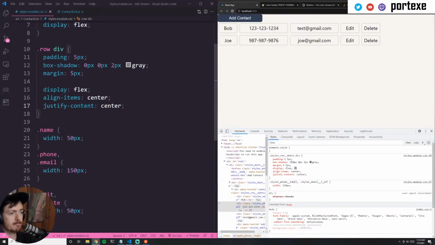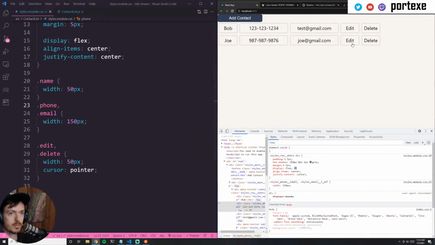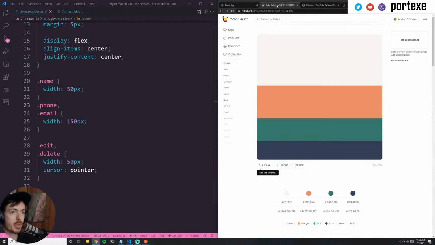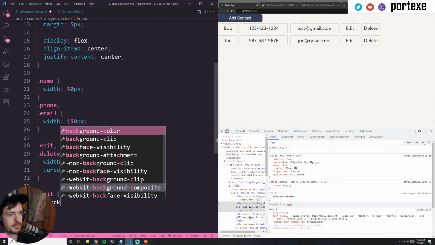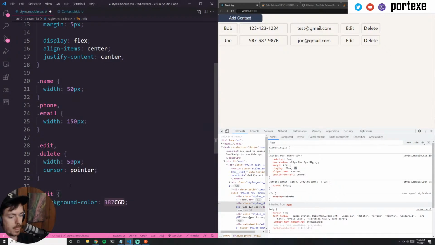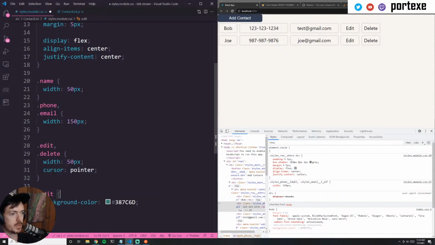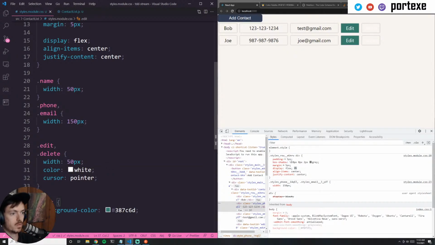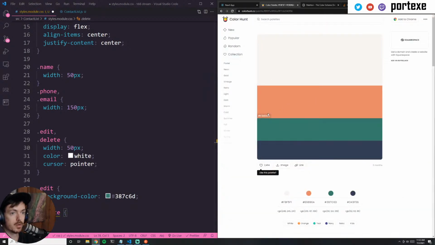The edit and the delete should have a cursor of pointer. There we go. So now we have this color palette. Let's get the delete button to be this color and the edit button to be this color. So I'm going to do this. And the actual color will be white for both of these. And so the delete can be this color.